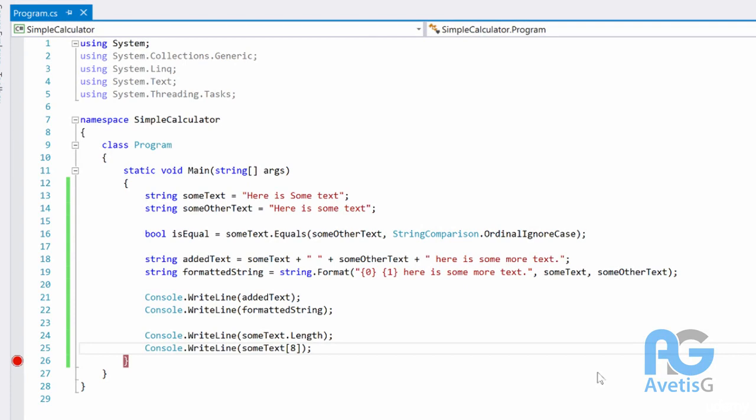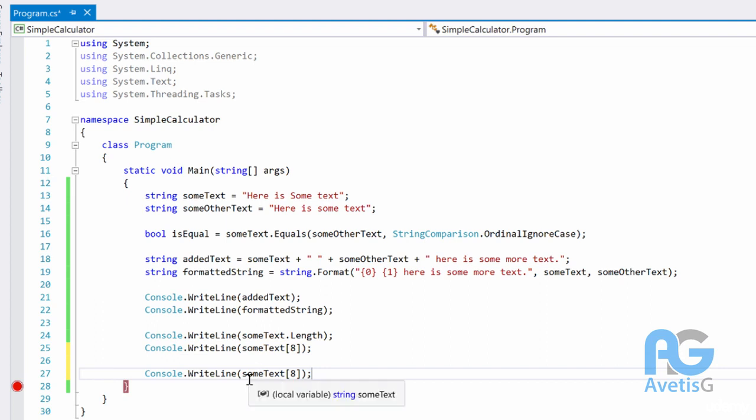Another important concept to know about is substringing. So this is going to allow us to get a part of the string. Let me go ahead and show you. I will say Console.WriteLine again, take this one out.